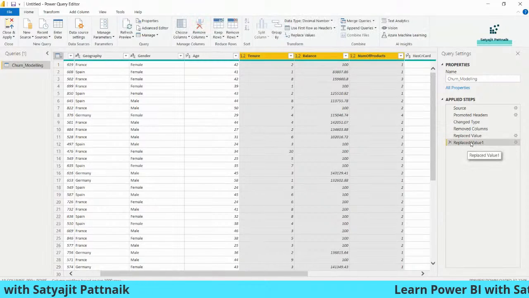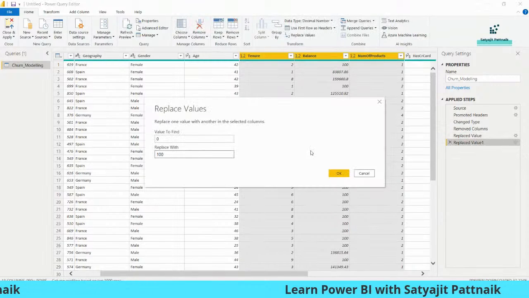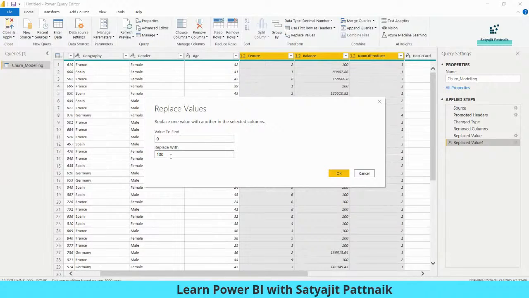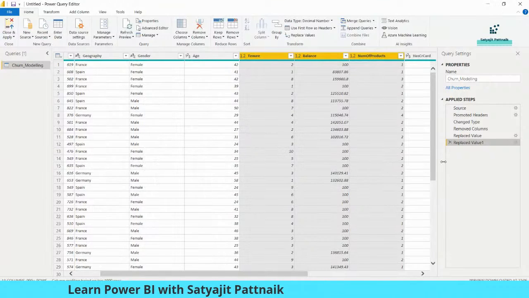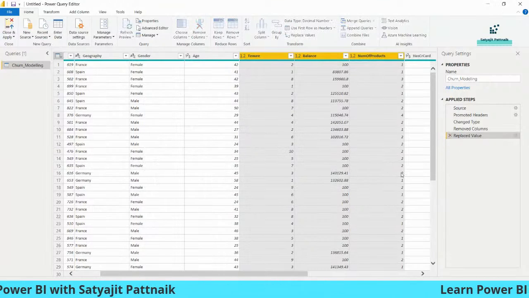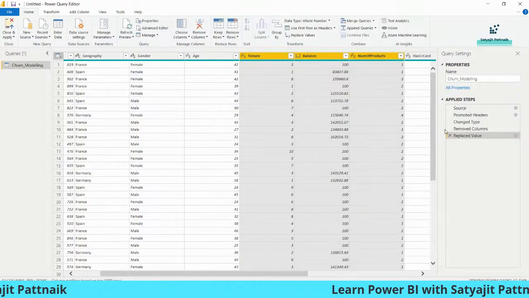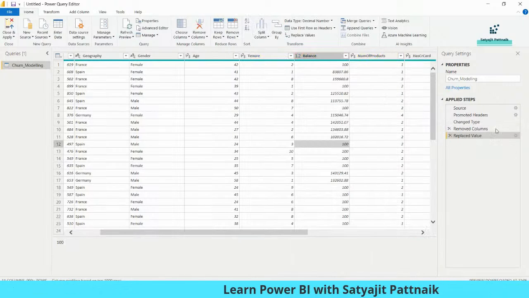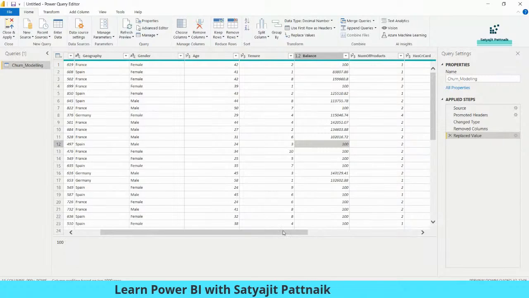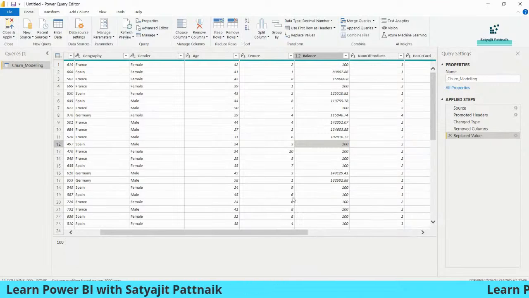Now let's say this particular step, where we updated 0 to 100, is a mistake, which doesn't make any sense. So let's just close it. So all this addition and removal of steps is possible in this particular step. Now let's try to see what are the different options that are available.